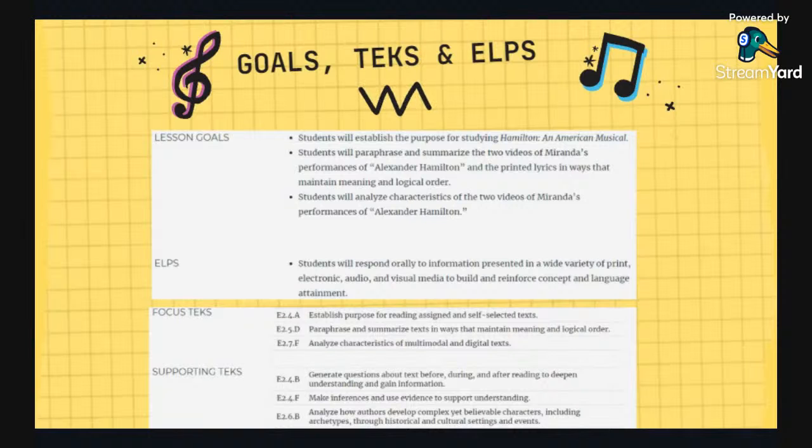Here are the goals, TEKS, and ELPs for this lesson, courtesy of our curriculum. Some highlights are students are establishing the purpose for studying Hamilton, an American musical. They will watch two videos of Miranda's performances of Alexander Hamilton, in addition to reading the lyrics before paraphrasing and summarizing. And finally, they will be analyzing characteristics of the two videos of Miranda's performances, mainly looking for the difference between the spoken word version and the full cast performance of the same song.